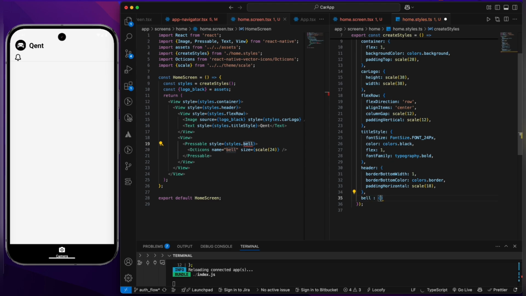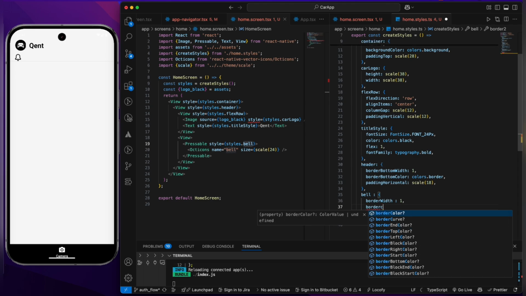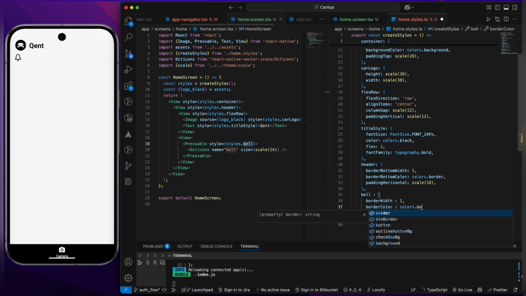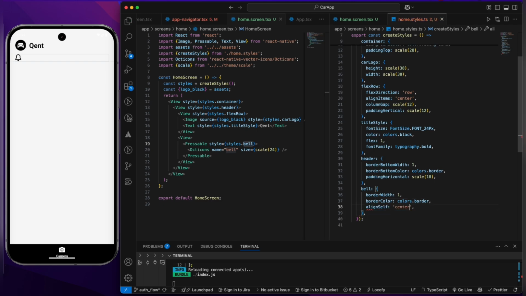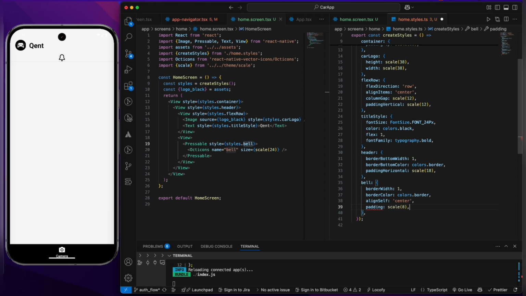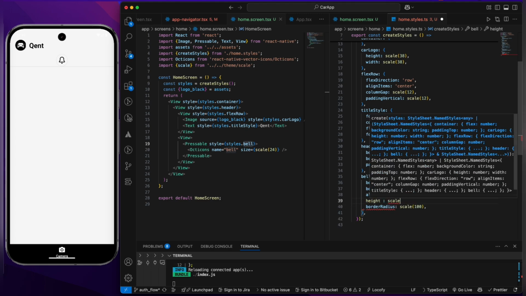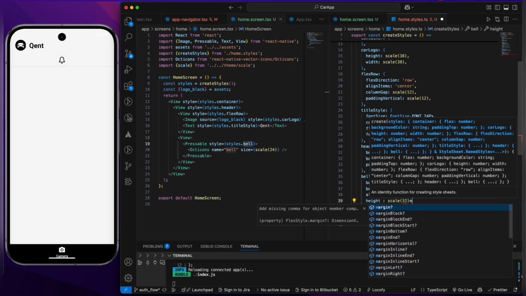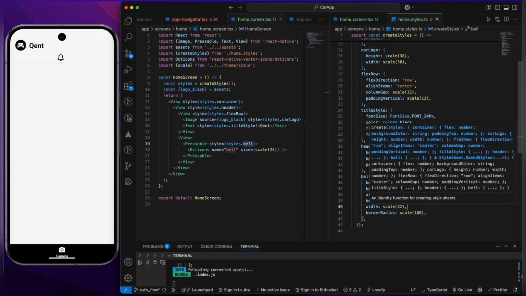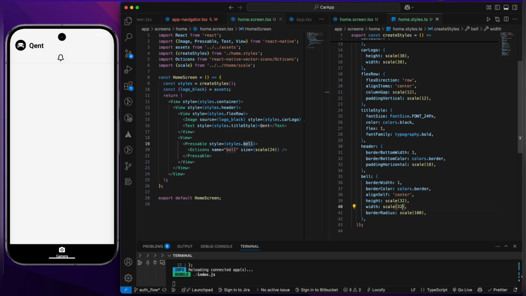Okay, let's give it over here border width 1, border color border. Let's give align self center. Let's add padding 8, border radius 100, border radius with scale 100. Let's do one thing, let's give height and width, make it scale 32, as well as width scale 32. So let's make it 38.